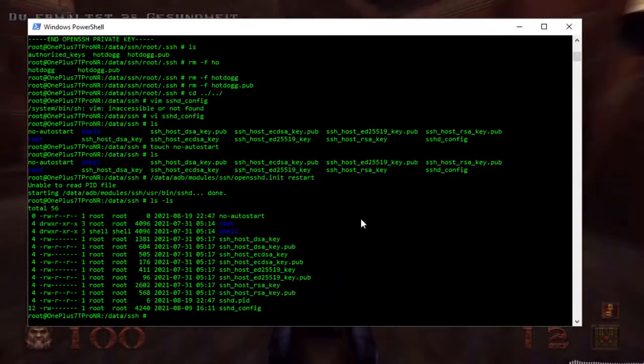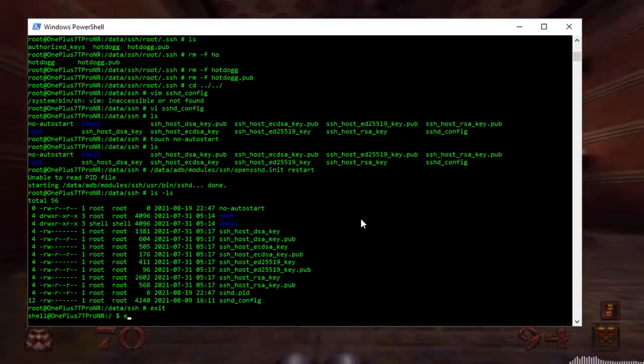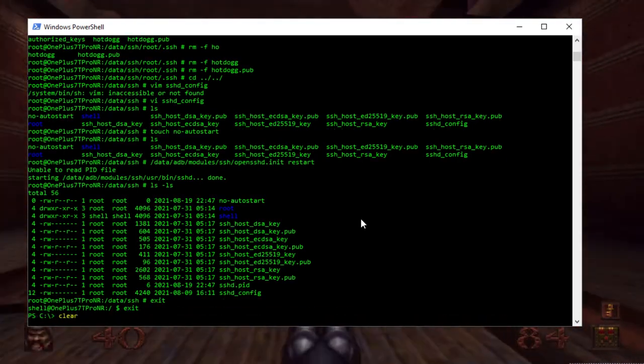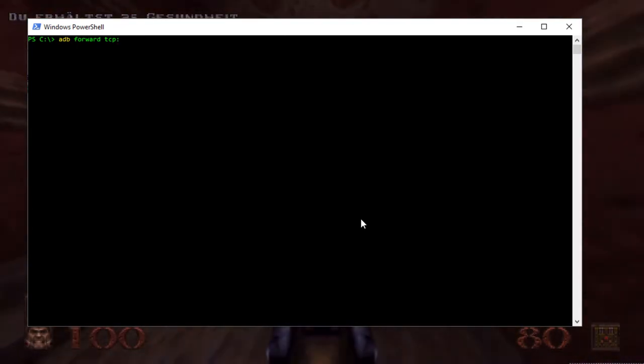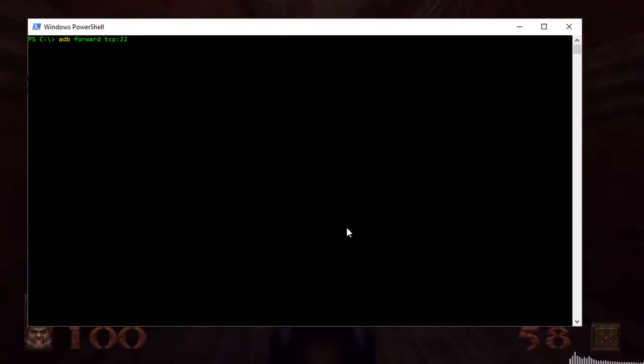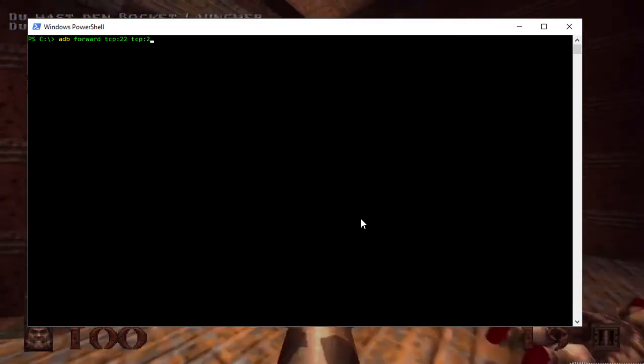All right, now this next part here is very important. We're going to need to forward the port from our phone to our computer. So what we're going to do is type out adb forward, and then we're going to type tcp colon, and we're going to give a port number. In this case, I'm going to type out 22, and then another tcp colon 22.